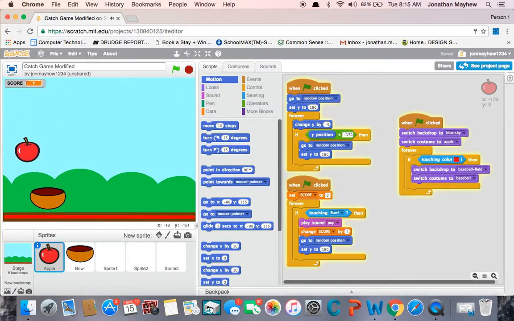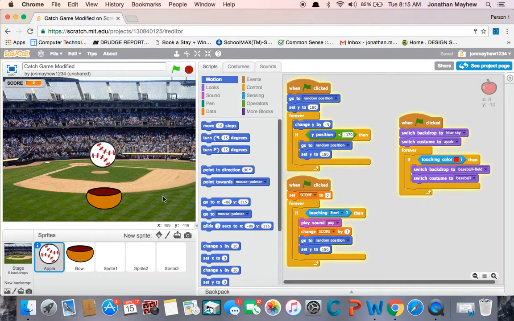Arrow keys, so it works. And then if it hits this thing, it's supposed to switch to baseball. Yep, and it works. One of the things I'm going to show you in another one is how to switch the basket to a baseball bat so that it actually looks like it's playing in a baseball game. But that's how you could end a game or switch the backdrop very easily. All right. Cool.